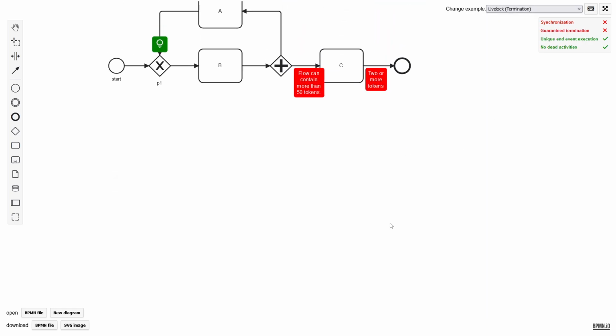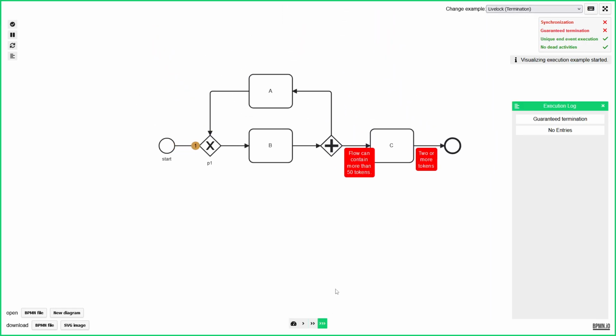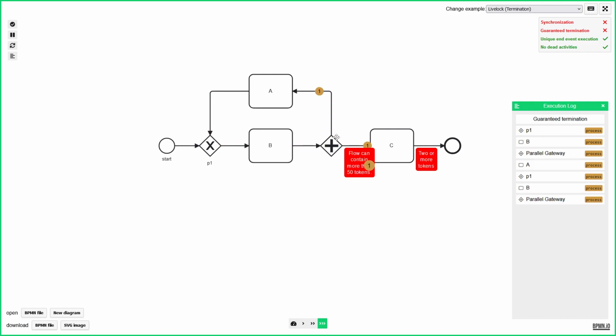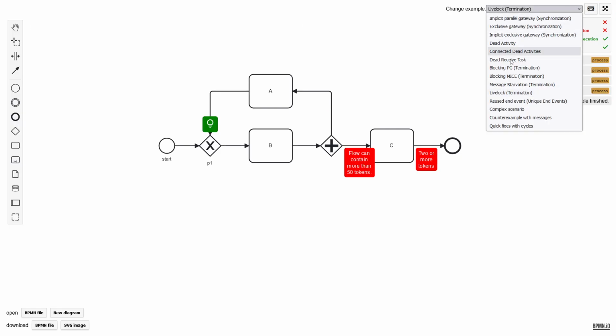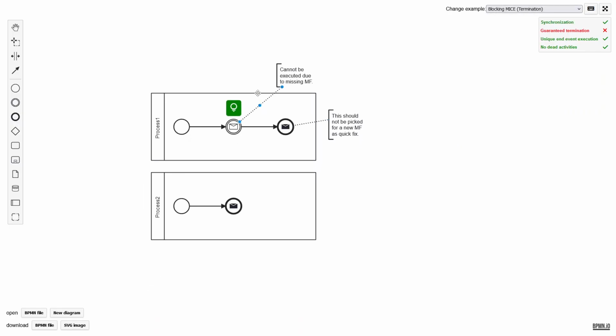There can be livelocks as well, where in this case, we can have more than 50 tokens suddenly at this flow, and this BPMN process essentially never finishes because this parallel gateway just keeps producing more and more tokens. And there can also be events which block the sequence flow. In this case, you could fix this by adding a token here.